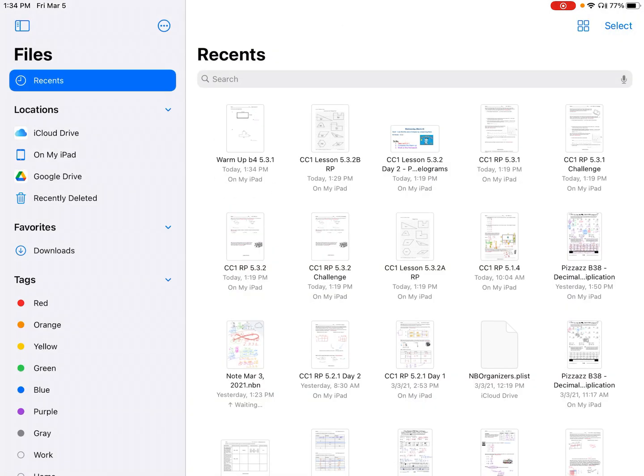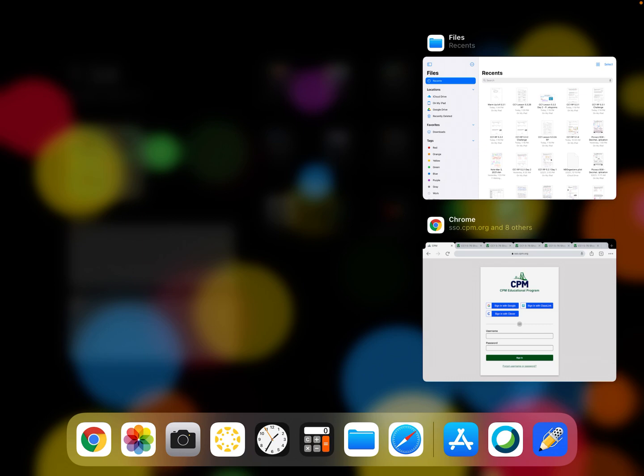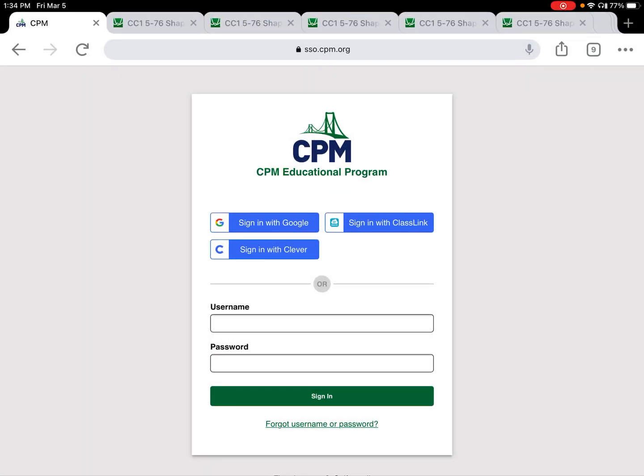What we're going to do is you're actually going to jump to CPM. It's been a long, long time since we've gone to CPM. You should have that saved somewhere, either as a bookmark or as an icon on your home screen, your iPad.